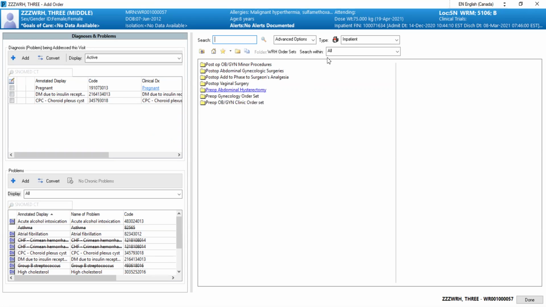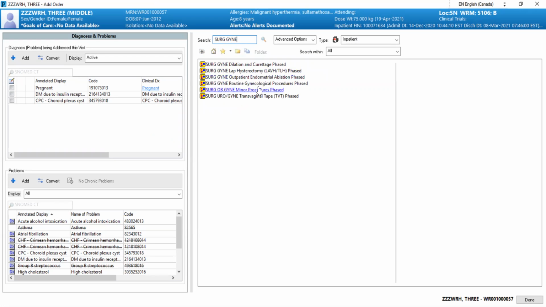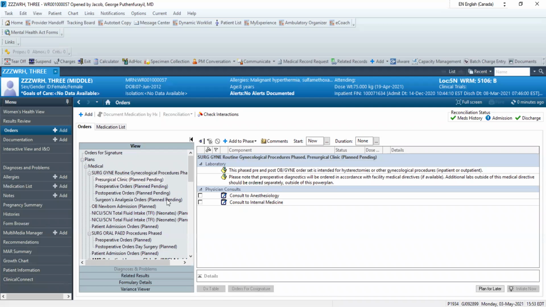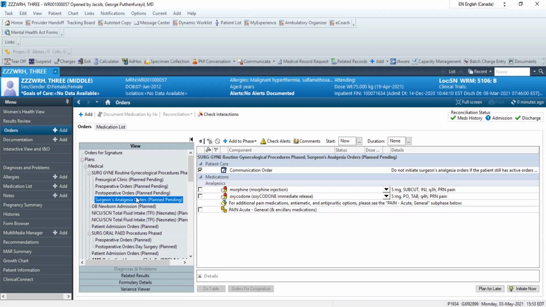Now, say I wanted to instead order these post-op orders for this patient. What I do is go under Surge Gynae, and I typically choose this routine gynecologic procedures phased. It allows me to see multiple phases within this power plan. The one that I want to include within this power plan are the post-op orders that I just copied over. That's under that test folder, which is for post-op vaginal surgery.